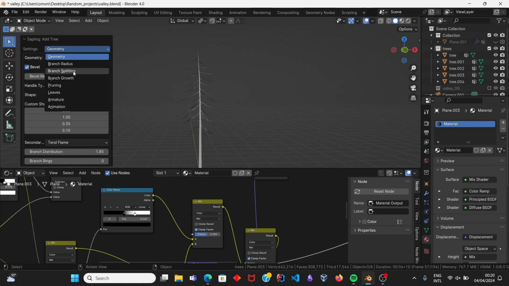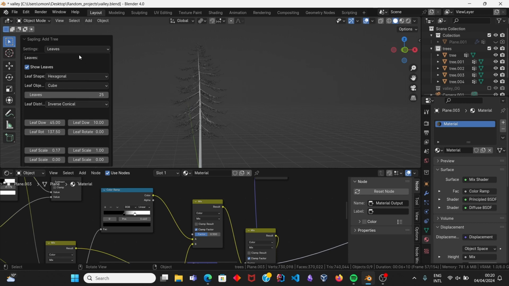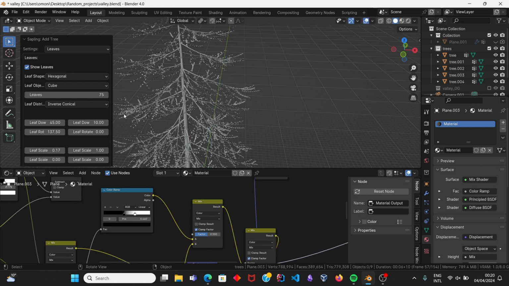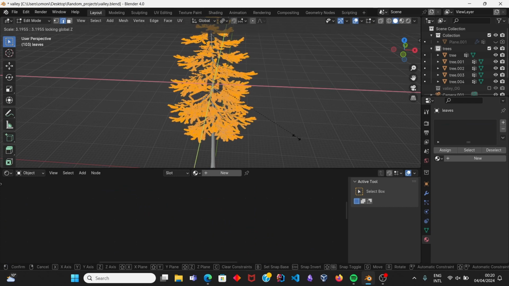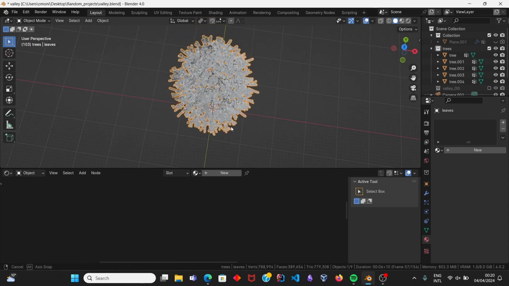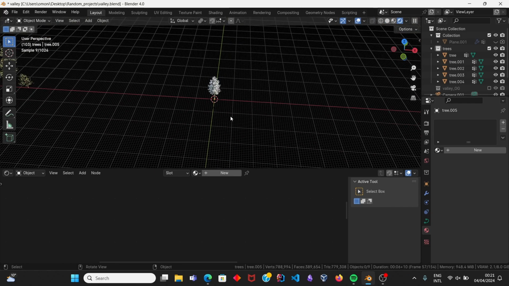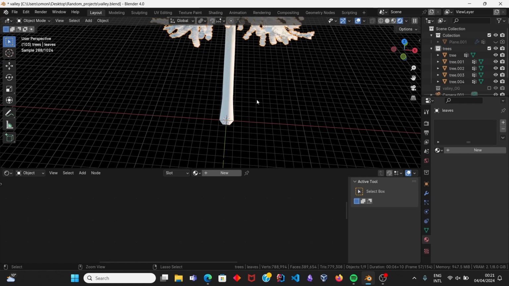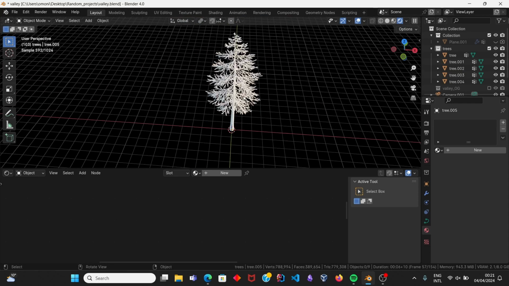We'll go branch splitting, levels 3, leaves, show leaves. Now we've got 3 levels here, so we're going to up the leaves to like 75. Select the leaves, individual origins, and we're just going to scale them up. The reason you want to scale them up is because, especially if they're trees in the distance, it's going to fill up the trees, and they're going to look a lot more full from further away. Whereas if you have the tiny little leaves that we had before, it'll look like this from further away, which just doesn't have the same effect.